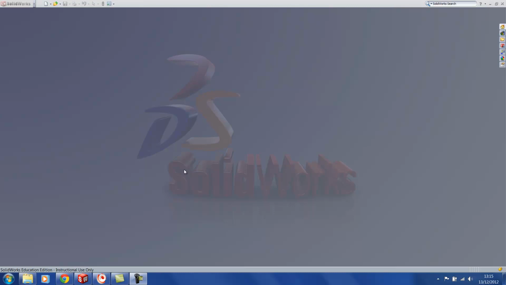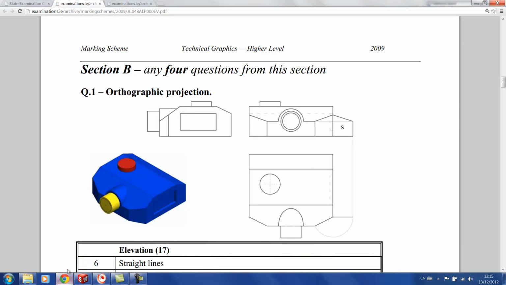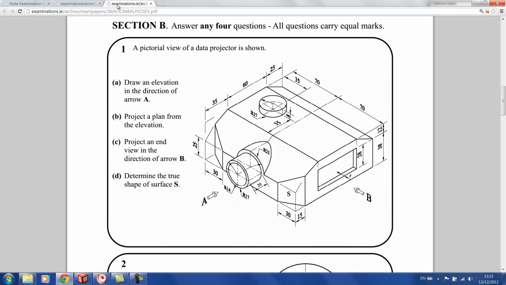In this video we're going to show how to complete the 2009 orthographic projection question using Solidworks. So as we can see here, our section B question 1 for orthographic projection presents a pictorial view of a data projector. We are asked then to draw an elevation in the direction of arrow A, project a plan from that elevation which will be directly beneath that, and project an end view viewing in the direction of arrow B, which will be placed on the right hand or the left hand side of A.